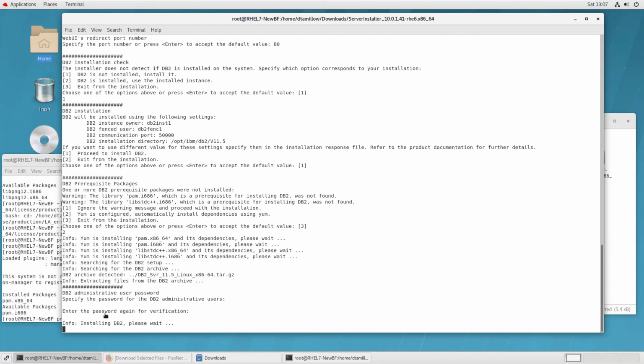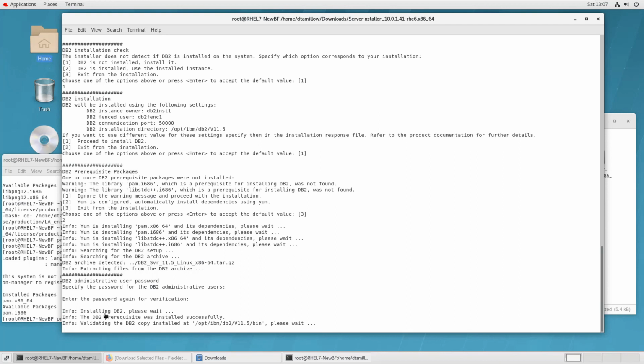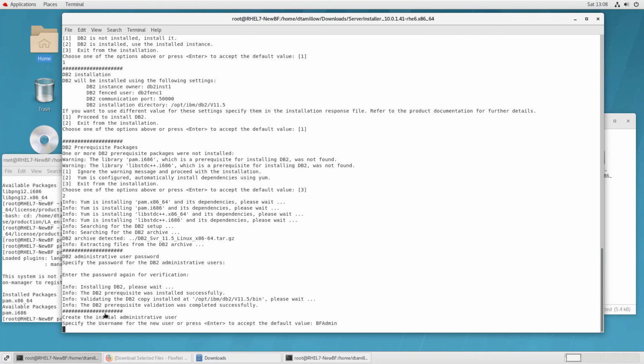Again, I'm letting this part run in real time so that you can get a sense of just how quick this process is. And notice now that it's going through the validation of the installation of DB2, and it says it was complete. So now we're back to aspects of the BigFix install.